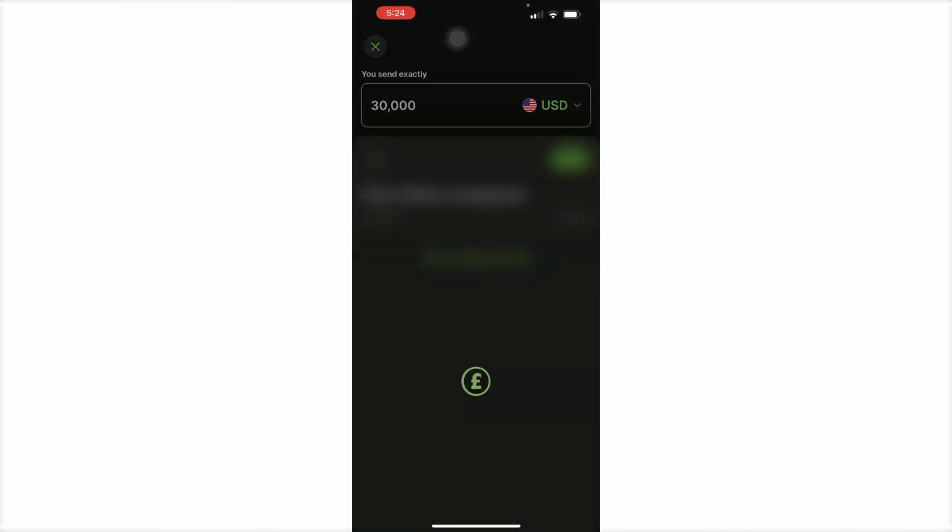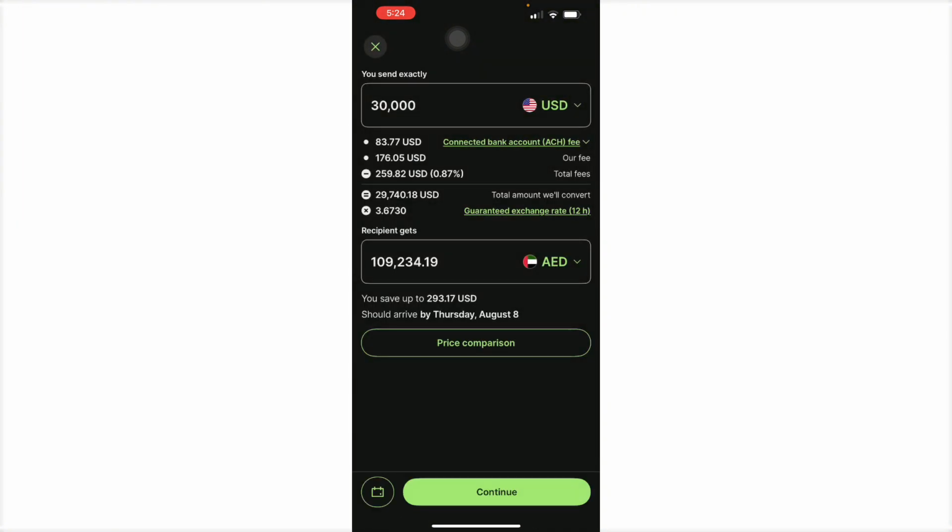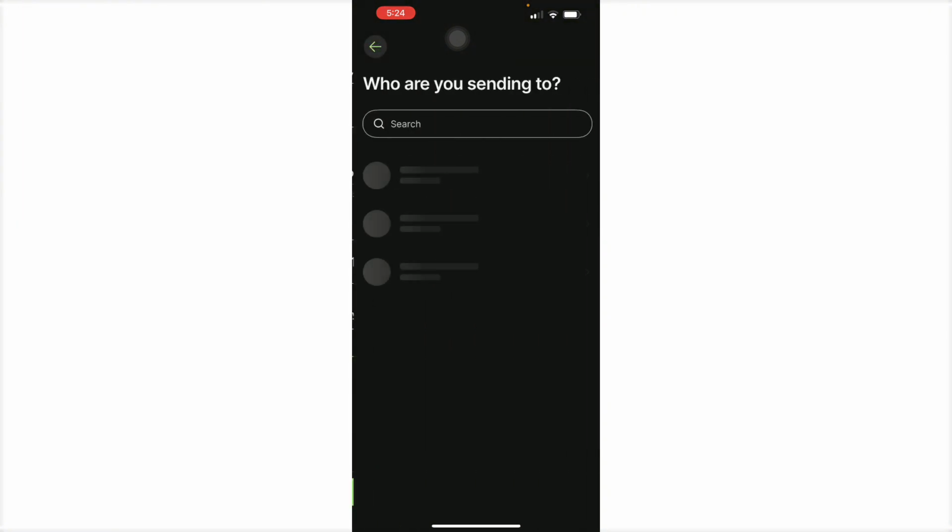But here you can do price comparisons, of course. You will see how Wise compares with others. So you have Wise, OFX, XE, Andrews, and Stanford. And then here, if you're satisfied, just press continue.